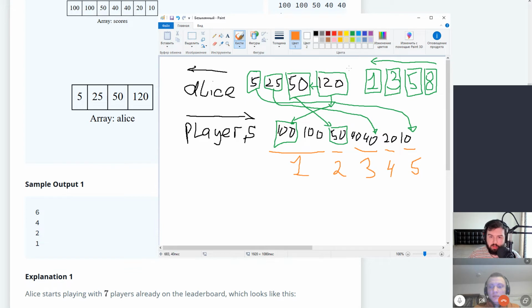So with this approach, what will be the space complexity for this task? Just to remember for viewers, space complexity is how fast memory changes over time depending on the incoming variables. So we have two incoming variables: Alice's score and the current leaderboard.